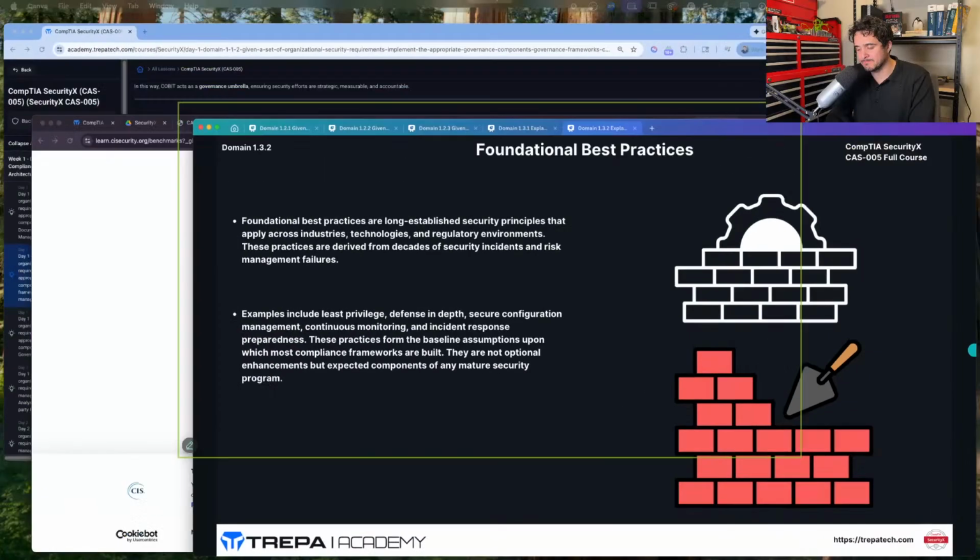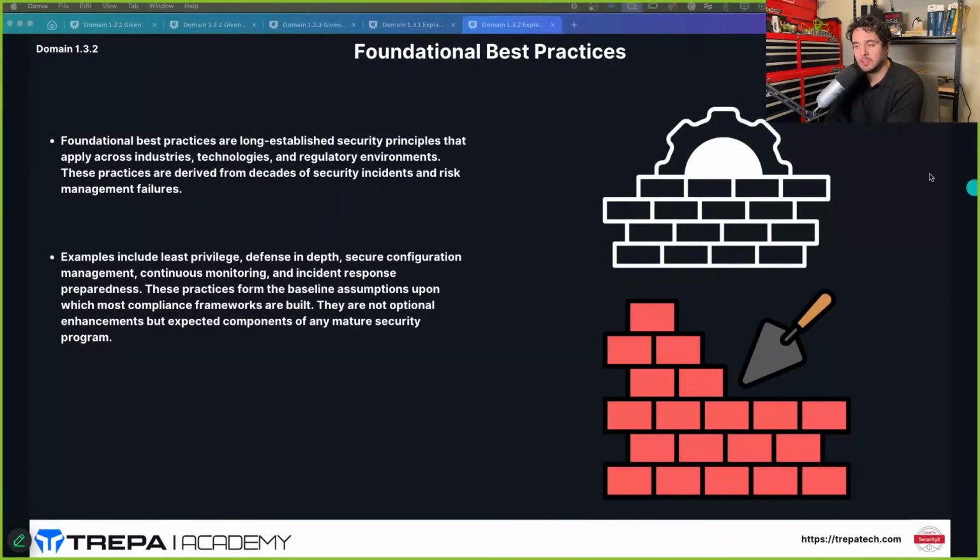Foundational best practices. Moving around a lot. So foundational best practices are long-established security principles that apply across industries, technologies, and regulatory environments. So we work in the DoD, so a lot of my specialties are in the DoD. I can't walk into a banking industry and know the compliance and how they harden in their best standards. I know when I harden my RHEL server, I use SCAP, OpenSCAP, and the protocol I use is STIG. Even though I see that I could do the PCI DSS hardening, I use STIG. That's what I'm used to.